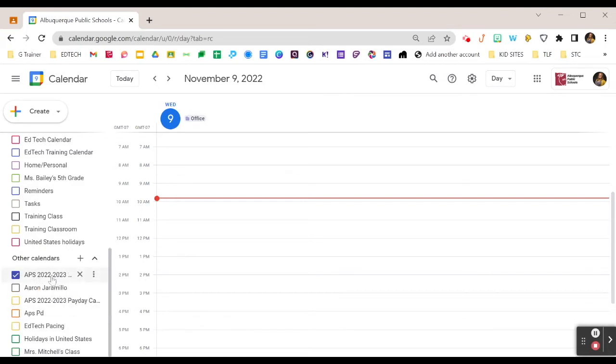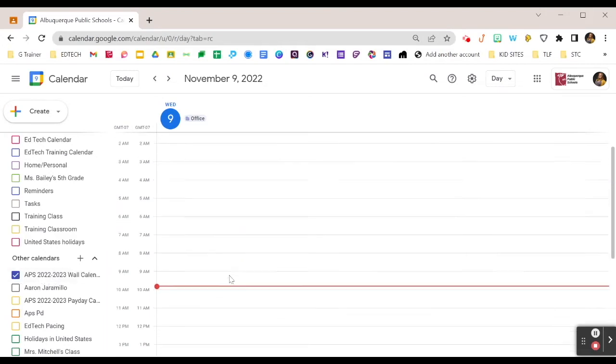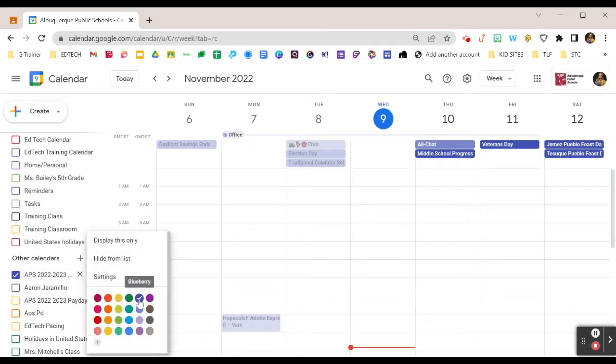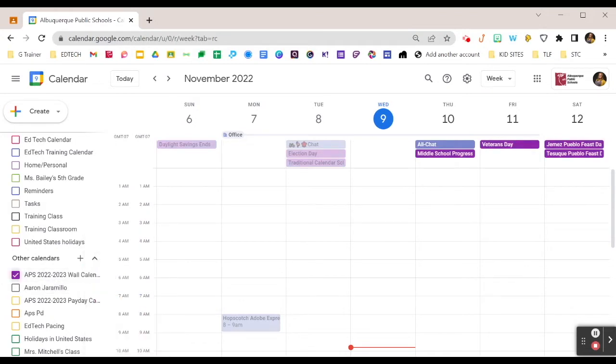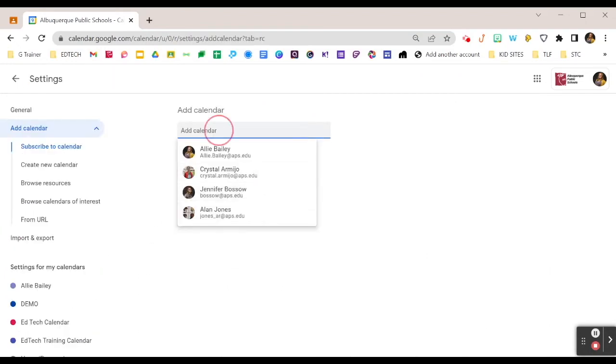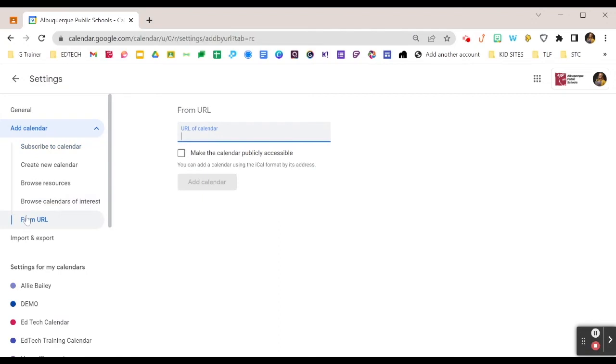For example, here's the APS wall calendar. When I have that toggled on, you can see that this dark blue color, it matches here, is all the things that are on the APS calendar. If I click on the 3 dots, I can change the color so that it stands out a little bit differently. If I want to subscribe to a calendar, I would simply click the plus, subscribe to calendar, and then I can search for whoever the owner is. Or if I was given the URL for a calendar, I can paste it here.